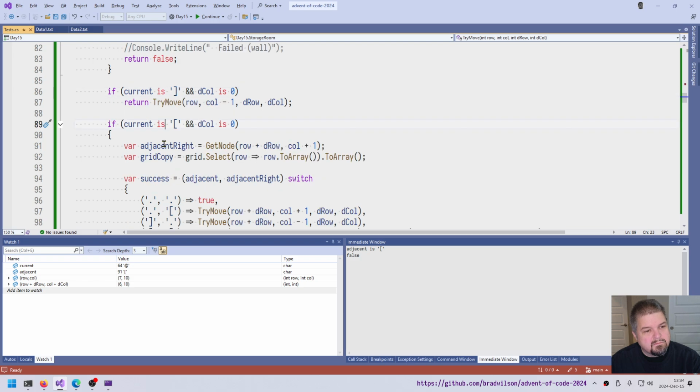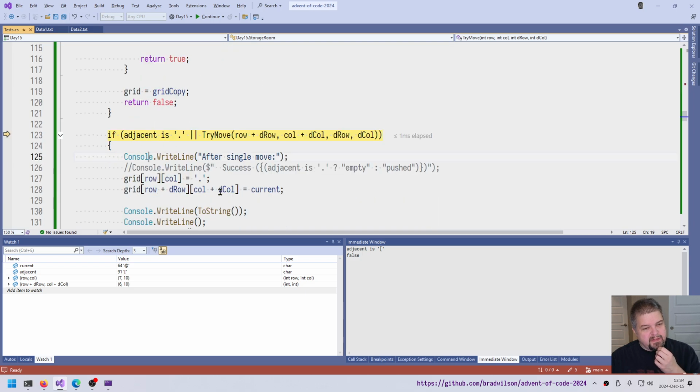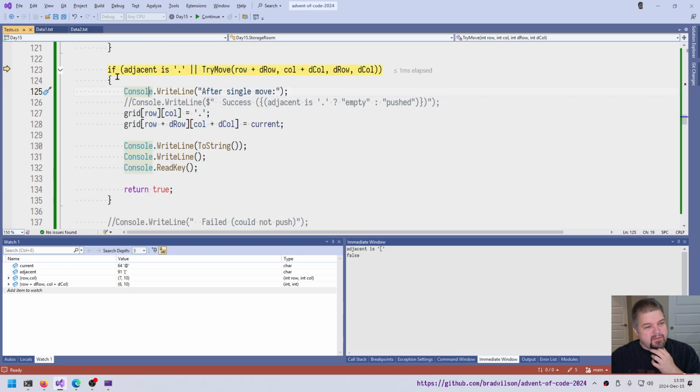Oh, no, that's... Right, that is weird. So we're going to come down here. So this then isn't right. This single move isn't right because we just do a straight try move here. Right? So it's going to try and move just one thing.